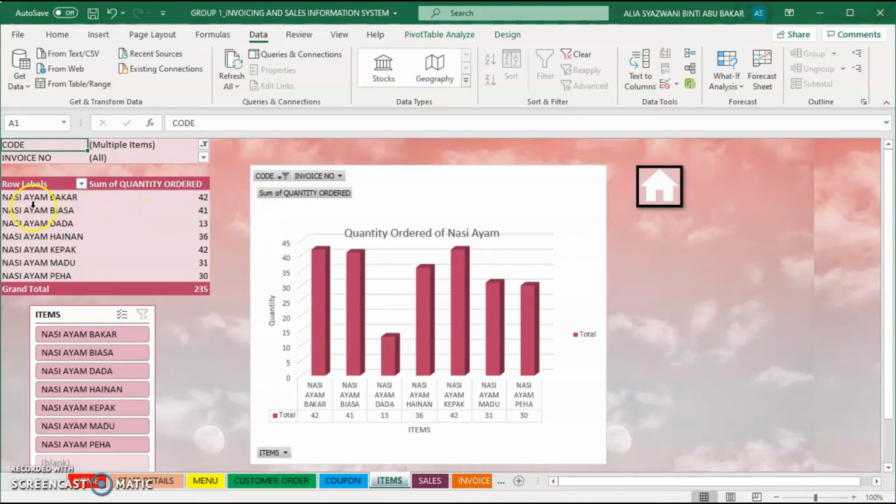So for the quantity ordered from the items, we can see there are three functions that have been applied in the sheet, which are pivot table, slicer, and pivot chart. The pivot table is a summary of the data quantity. How do we know it's a summary of the quantity? We can see there is nasi ayam bakar with 42 orders, nasi ayam biasa 41, nasi ayam butter 13, and others.